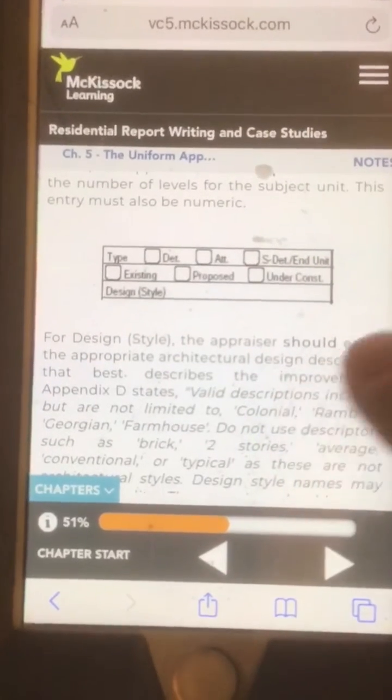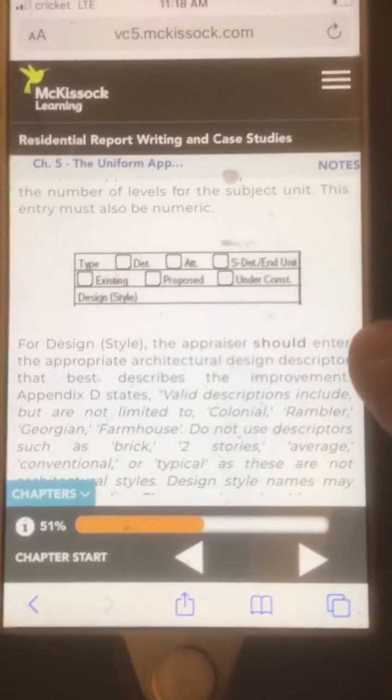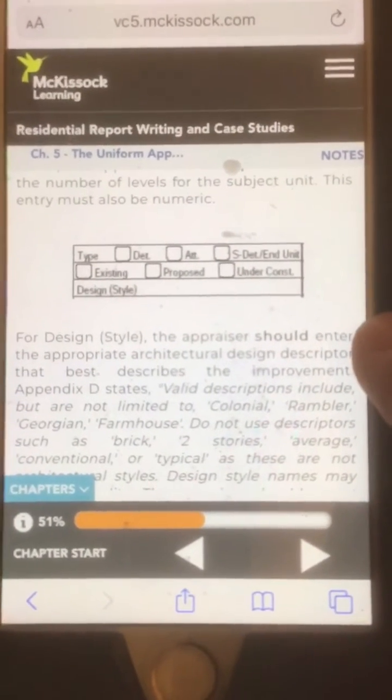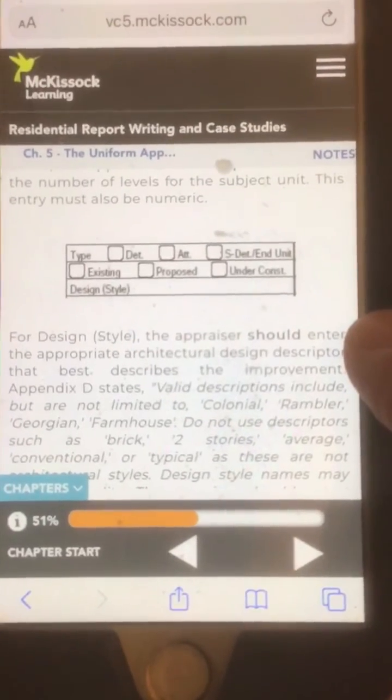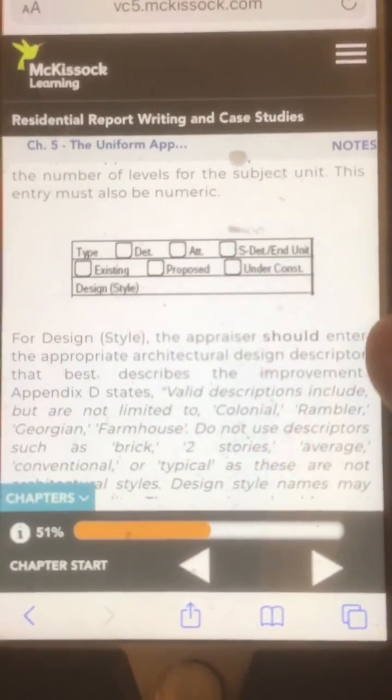The next box is type. Is it detached? Is it attached? Is it S detached / N unit? Is it existing? Is it proposed? Is it under construction? What's the design style?